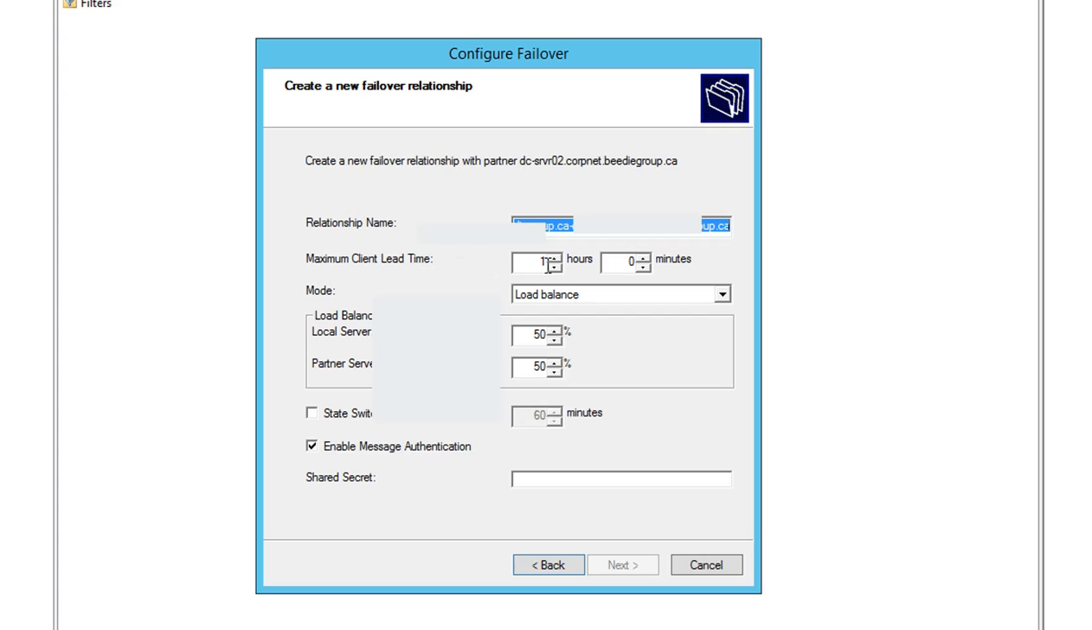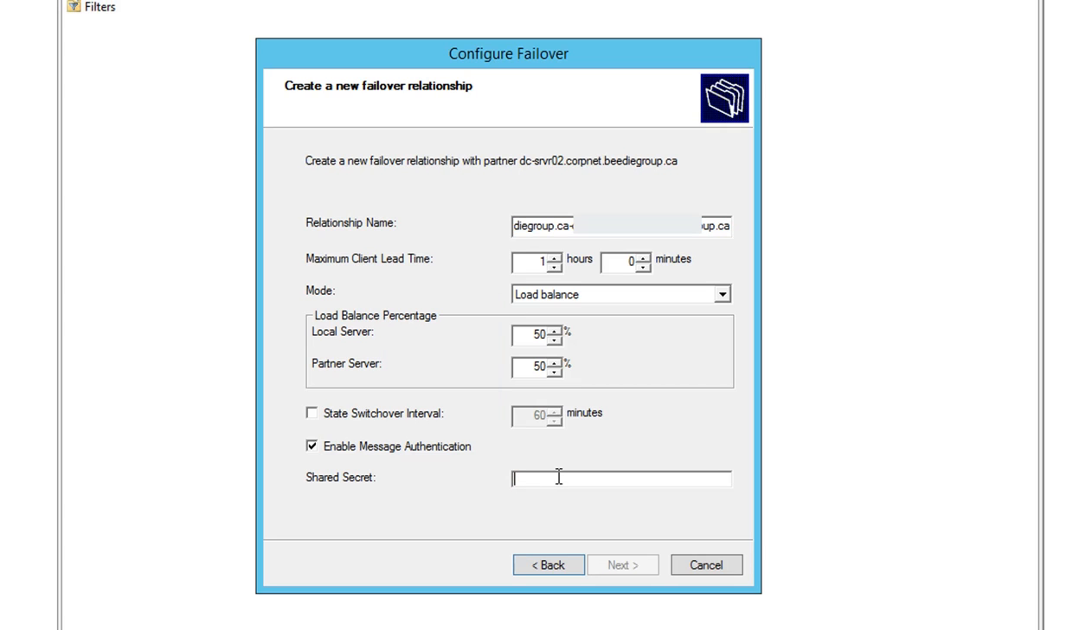Okay, next. So some configuration: local server, partner server 50/50. Enable message authentication. Share the key.